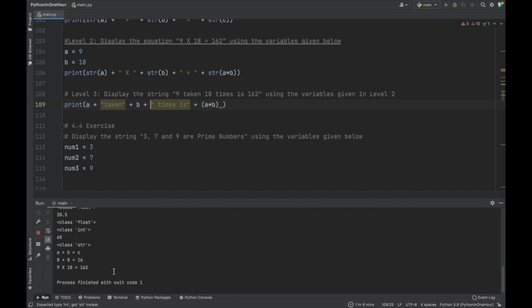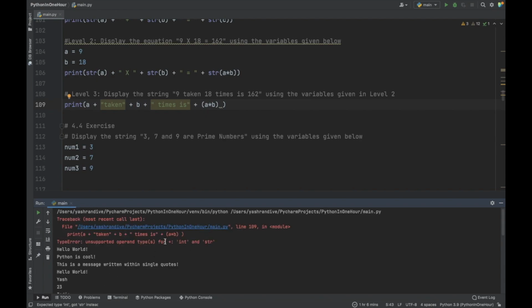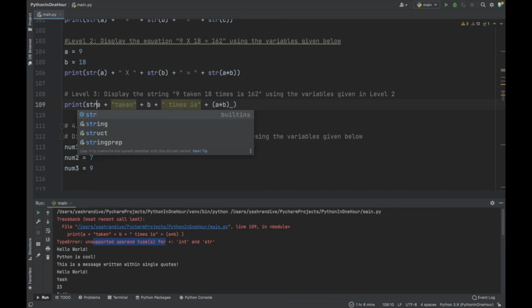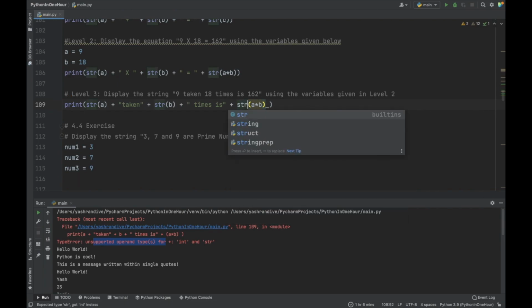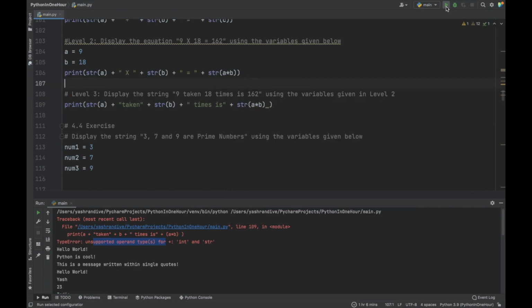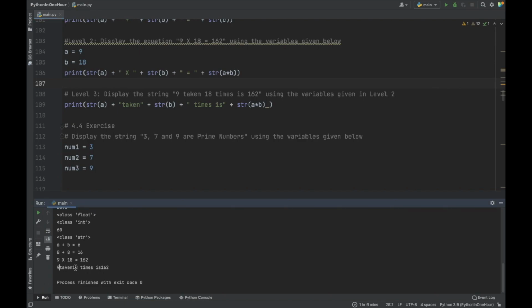We run it, we get an error. Whoops, we don't get an error, but yeah, we do get an error. It says int and str. Again, unsupported operand types. So here, convert a into a string, convert b into a string. Pretty simple. And finally, convert this whole thing into a string. And when you run this, it gives you 9 taken 18 times is 162.